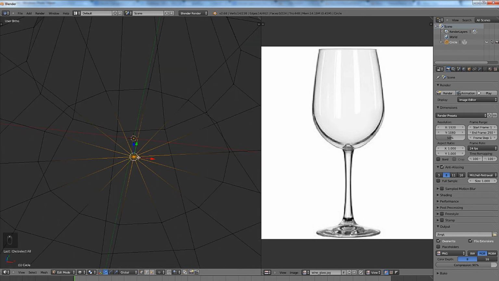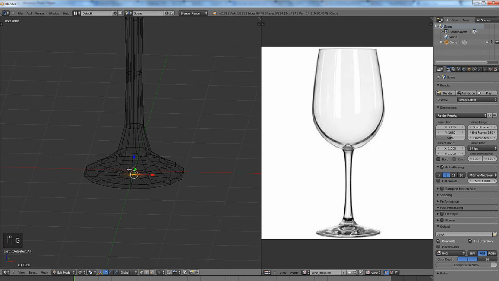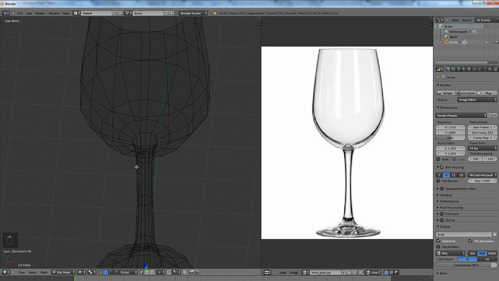Now to merge, I want to merge this to one point. So to do that, you hit Alt M, merge at center, and that should be one point. Okay, we got that finished.